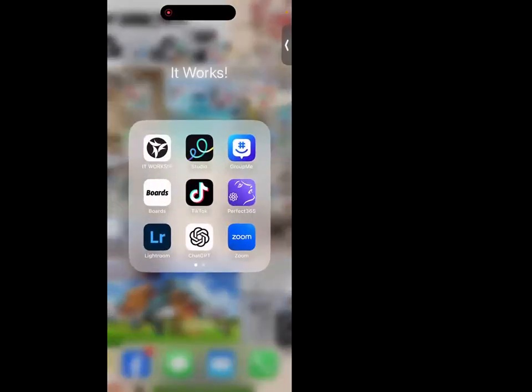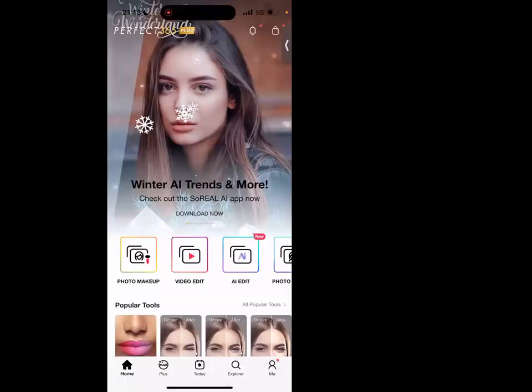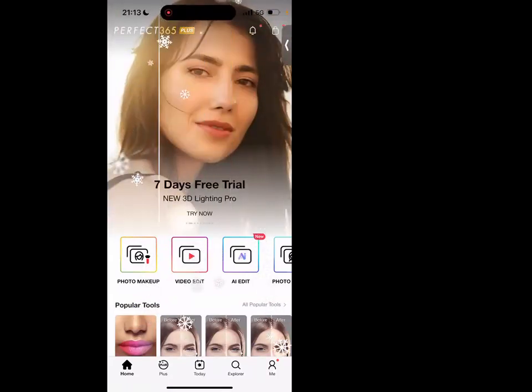Okay, so these are kind of my editing apps. I use Studio, which you'll see at the top line here, which is GoDaddy Studio, I believe, if you want to search it. I use Perfect 365, which is this purple one, and I use Lightroom, which is the bottom corner with the LR. Okay, so I always start with Perfect 365. So this one is like, if you don't have makeup on, nothing, you can add it all. This is one of my favorite apps.